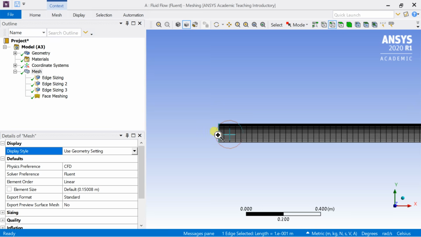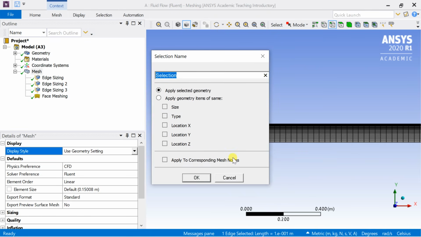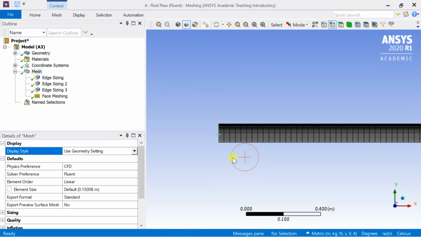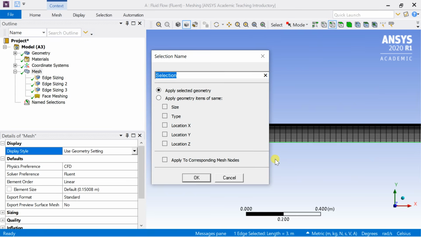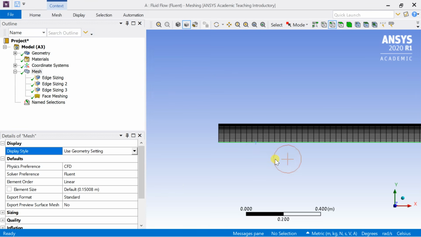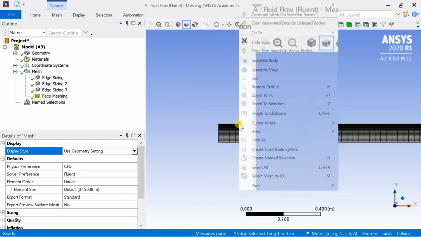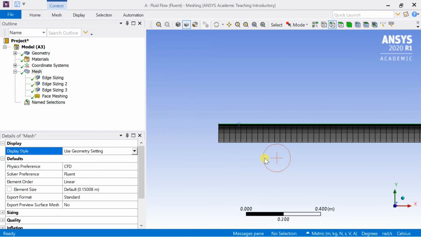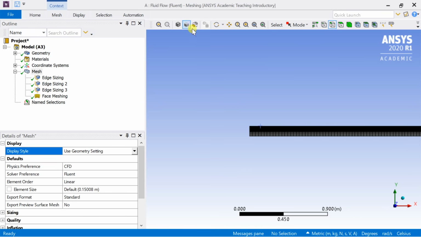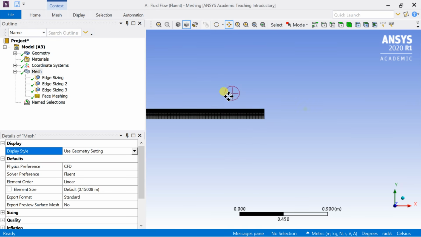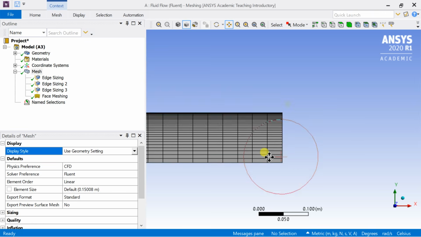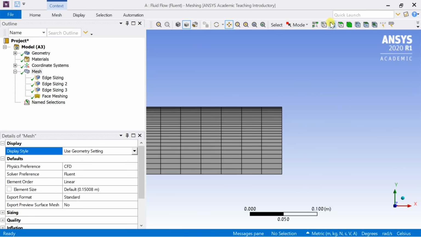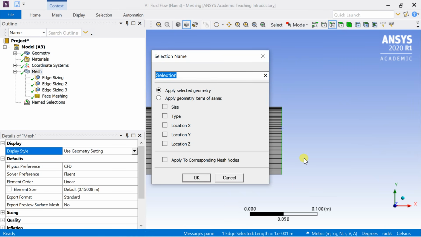Select the edge and name it as the inlet. Select the bottom edge of the rectangle and name it as the axis. Select the top edge of the rectangle and name it as the pipe wall. Select the edge and name it as the outlet.